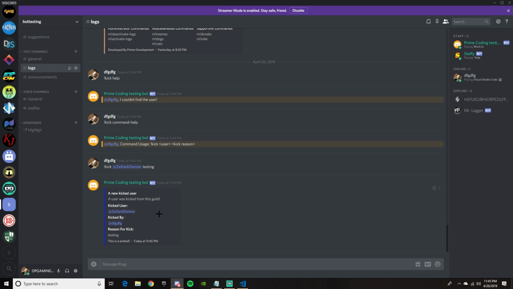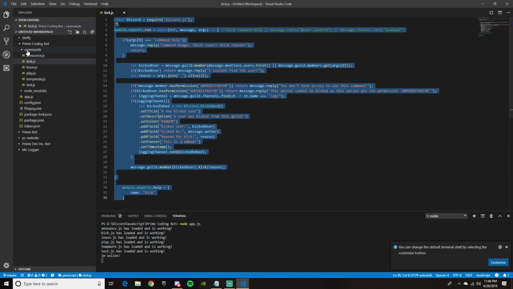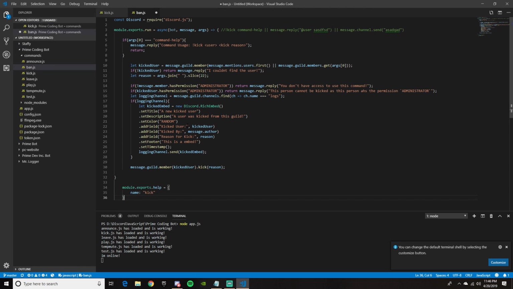And obviously with the same thing, we're gonna just do the ban command. We can just go ahead and copy all of this and just make a new file, ban.js. This makes everyone's life easier.